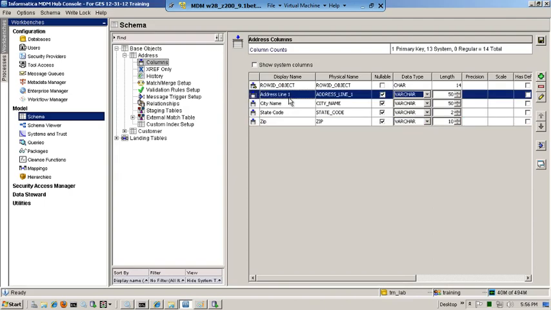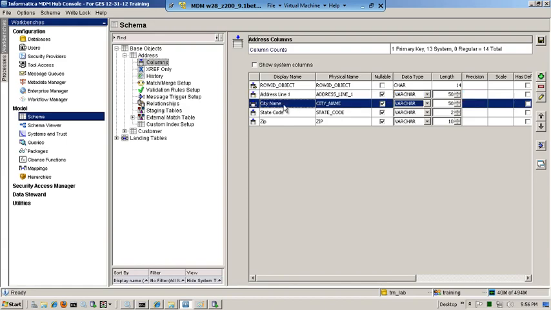Now, I will finish the data typing here. I need address line 1. I've already done that. And then city name. According to your lab book, follow the lab. We just want to call it city. And it doesn't matter if we call it city or city name. But notice what's going to happen here. You see the physical name? It doesn't change. Even though I changed the display, the physical name did not change.